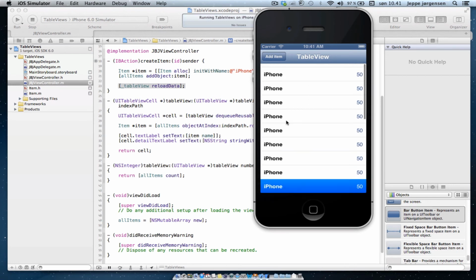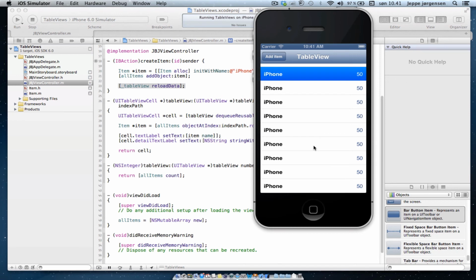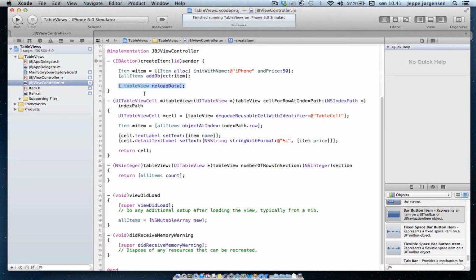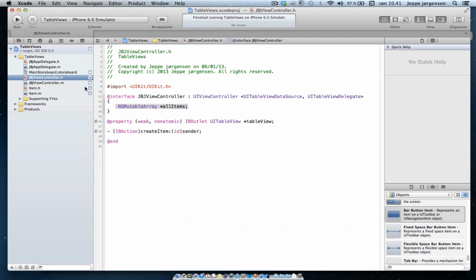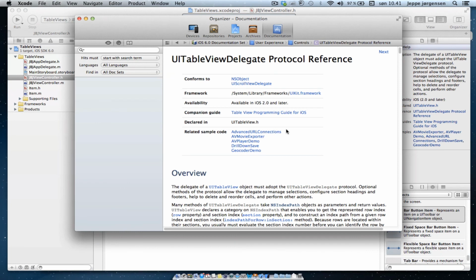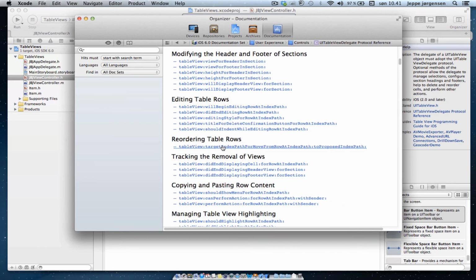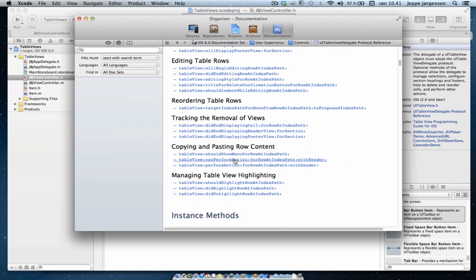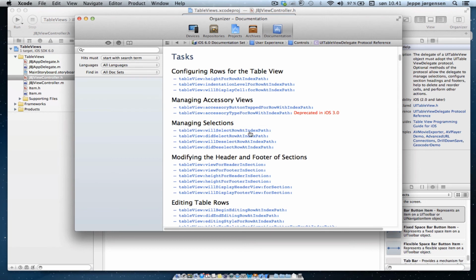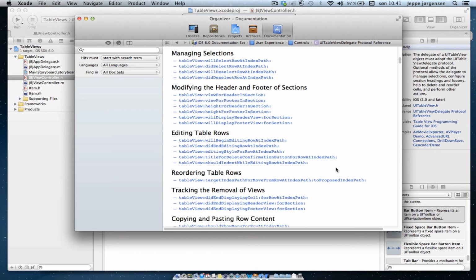We can select them, but nothing happens. What if we wanted to be notified when the user selects an iPhone? Well, luckily for us, that's exactly where the delegate comes in. So let's take a look at the delegate by option clicking and going into the Delegate protocol reference. You see there's all these kinds of methods to reorder, track removal, editing, managing selections. There's a lot of stuff you can do with the table view. So obviously I can't go into detail with every single one.